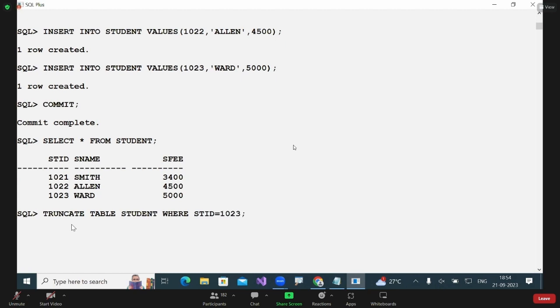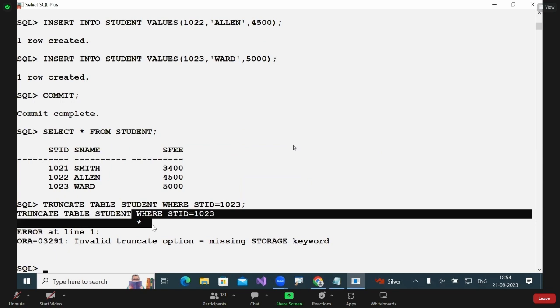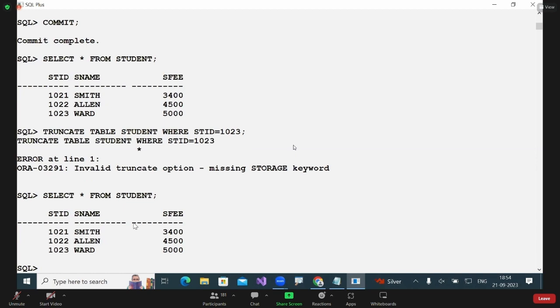I run it now. See, it shows an error. What does it say? Invalid truncate option, missing storage keyword. And where is your mistake? See, where is your asterisk symbol? At the word where. That means you can't use a where clause under the truncate command. Okay, then you come out and see that your data is not deleted and your table data is still there.